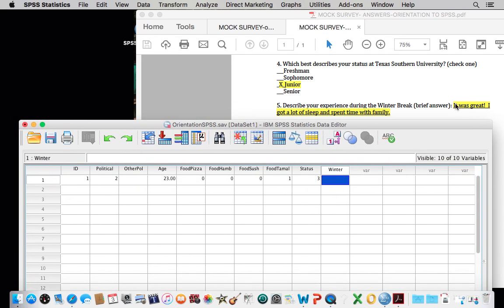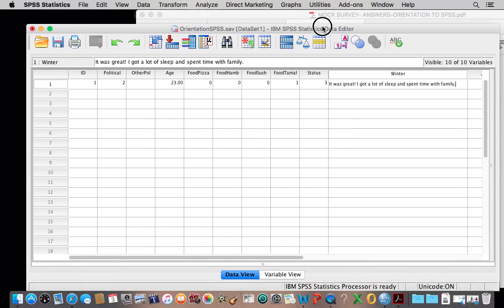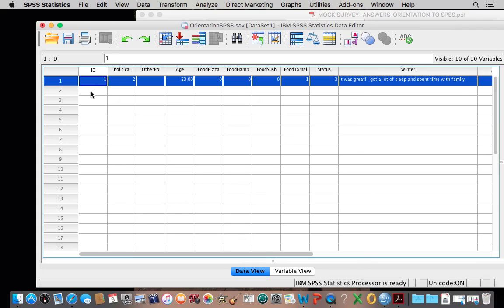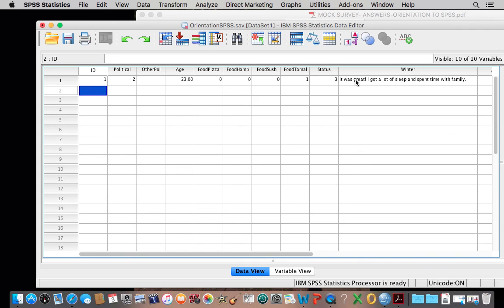Okay, so what they typed in or wrote in is highlighted in yellow. I'm just going to widen this a little bit so you can see. Now what we're going to do is type in exactly what they wrote. It was great. I got a lot of sleep and spent time with family. Okay? And that's the last question for this first person. So there you have it. That is the first participant's data that we enter.